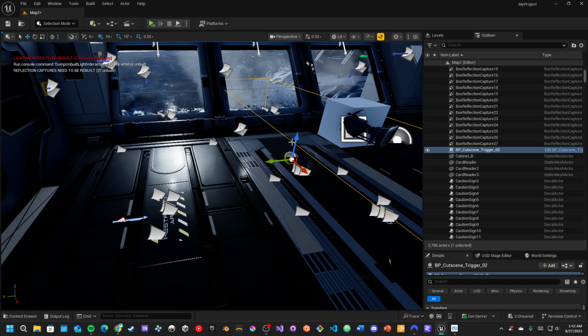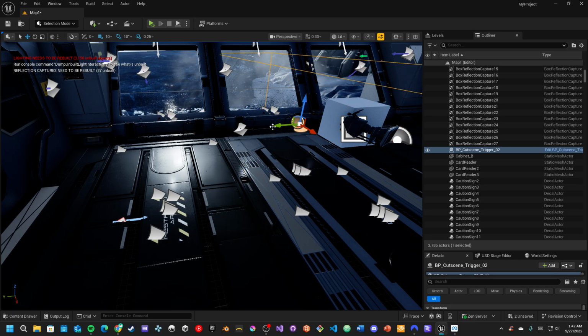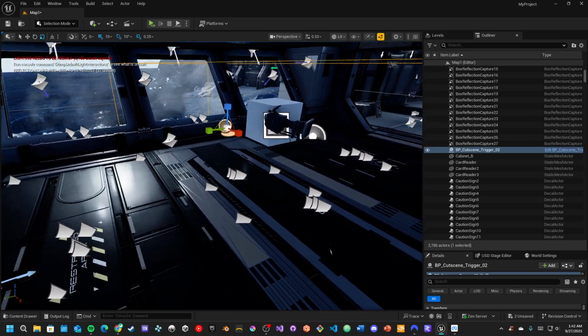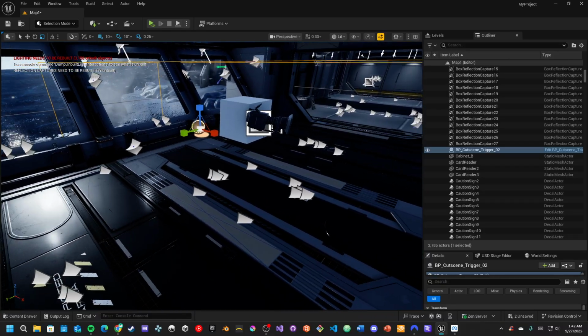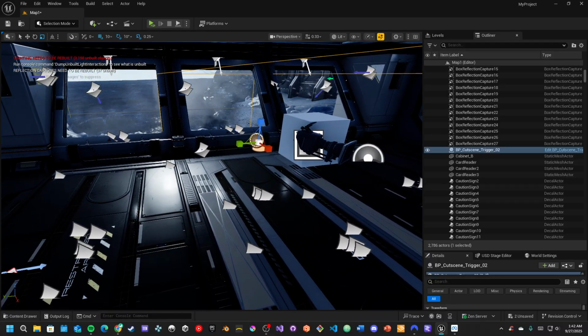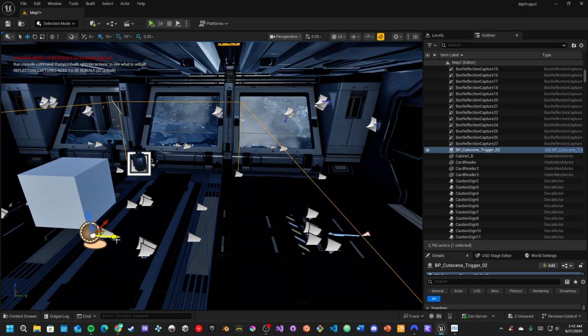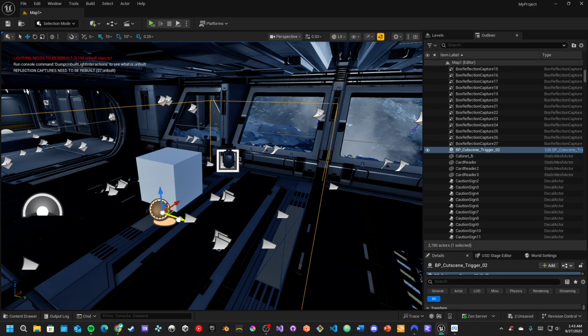Gonna move it in its place. Gonna move it up. I gotta make it a little bit fatter because I'm using the VR teleport, there's a chance I could teleport over it. So I'm just making it wide enough that I have to hit it. That should be good enough. Gonna make it a little bit pushed back.